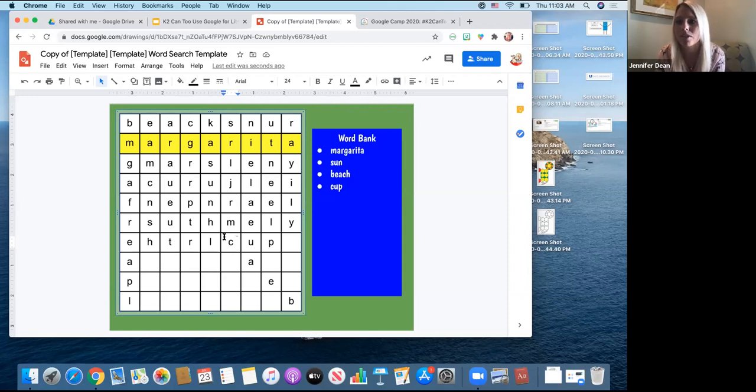But that's just a couple options of how to use the word search. Any questions so far on that one?